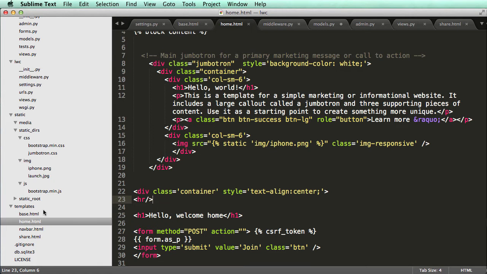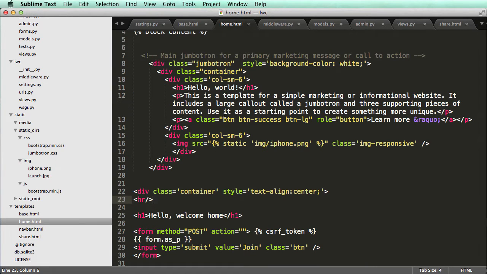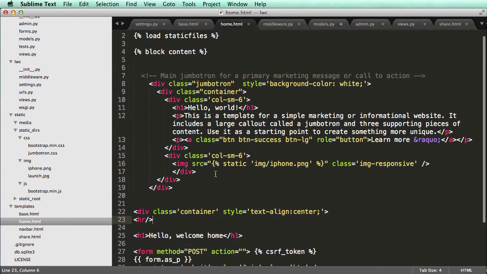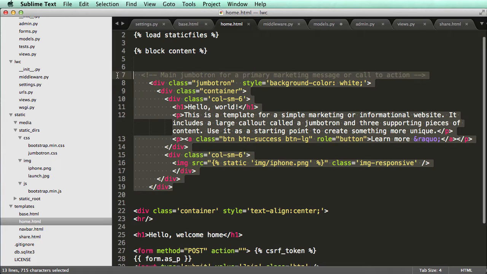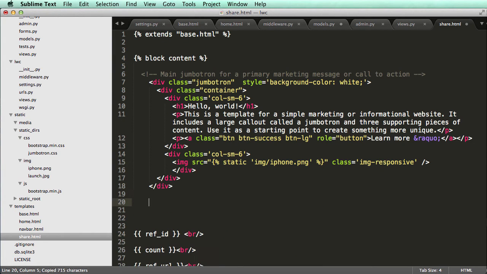So now let's actually get to the share page. All right, so let's open up share.html. And just like what we did with the home page, we have the Jumbotron. So let's go ahead and copy this main Jumbotron and put it inside of this block content. I'm going to get rid of this background color of white.